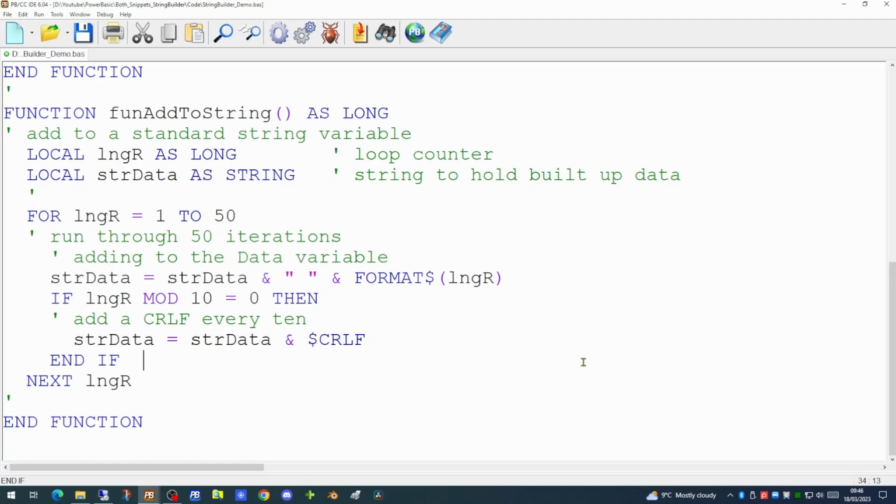The mod command returns the remainder of the division of one number by another. So we're dividing what's in the long R variable by 10. If the remainder from that division is 0, it means we've reached a 10 boundary. And we can add a carriage return line feed using the $CRLF to the end of our string. And at the end of our function, we're just going to send that string out to our log. Let's try running that now and see what it looks like.